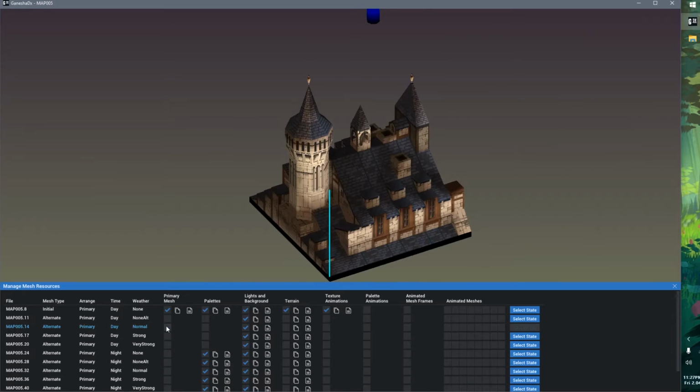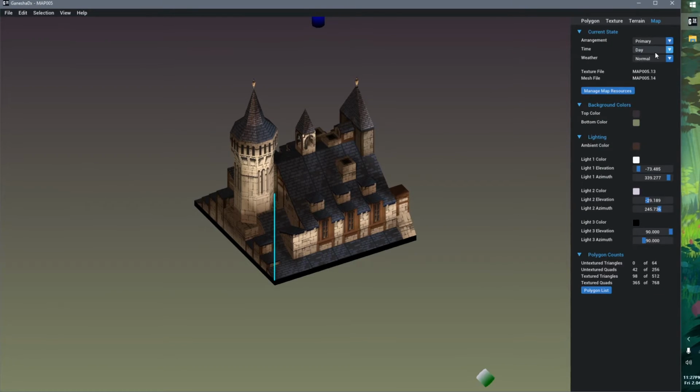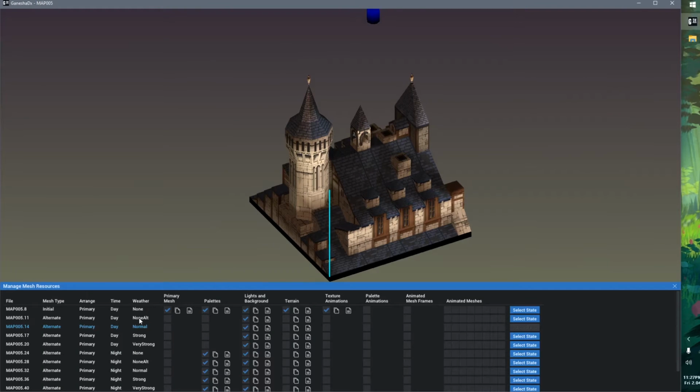However, we can check and uncheck these here. So what's going on? Why do these not have a primary mesh? We are on the primary day normal state right now, right? Primary day normal. We're on that state. So why does primary day normal have a primary mesh even though this isn't checked? How are they using palettes even though this isn't checked?